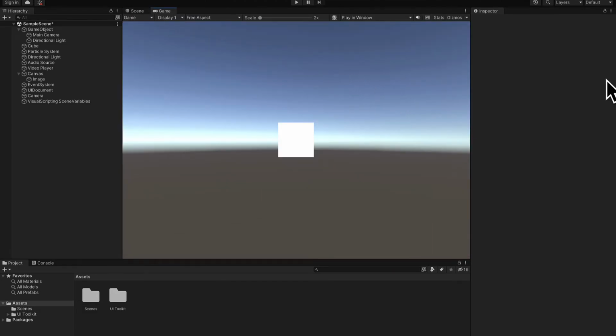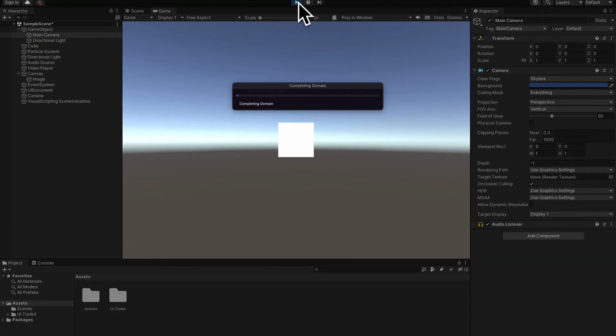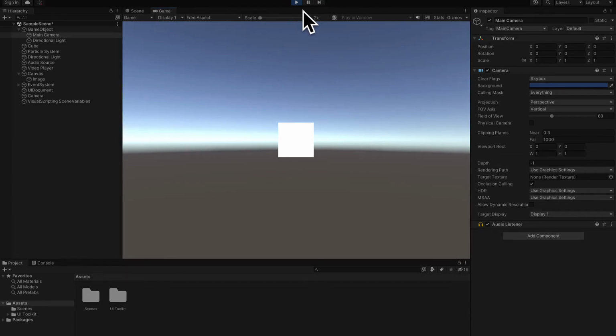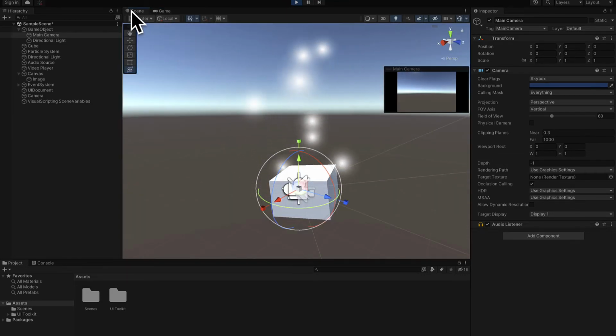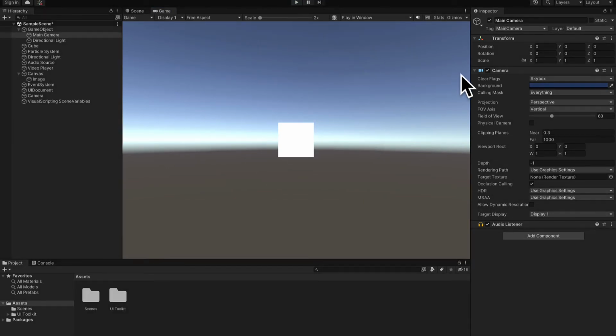Next we have the game view. The game view is rendered from the camera in your app, by default the main camera. So this is how the game will look from the player's point of view instead of the developer's point of view. If you hit play, then you'll be automatically taken to the game view. You can still check out the scene view in game mode, but any changes you make in play mode are temporary and will not be saved when you hit stop.